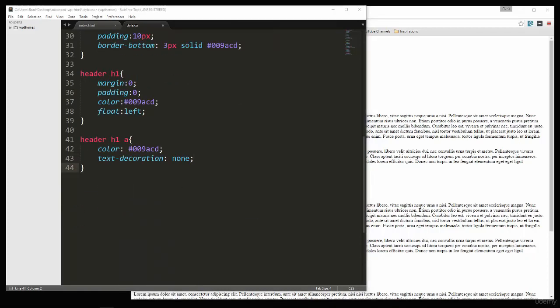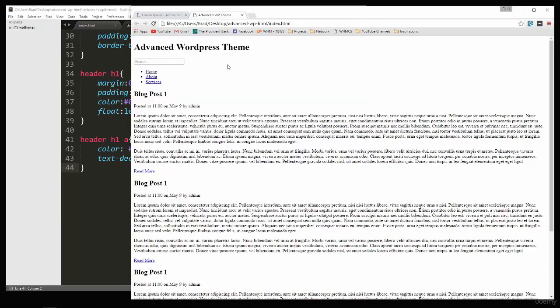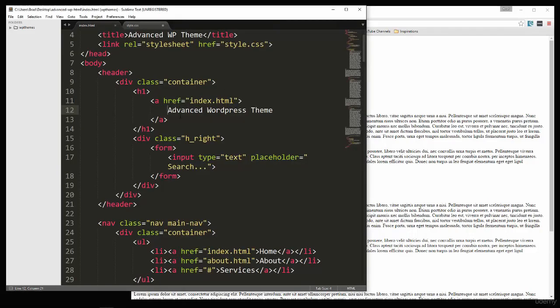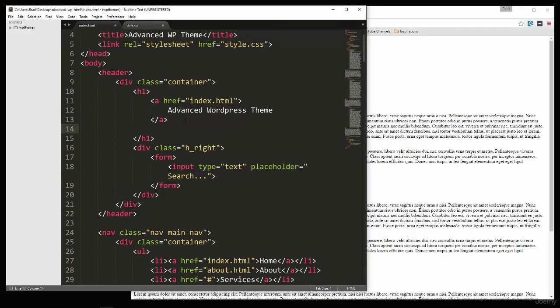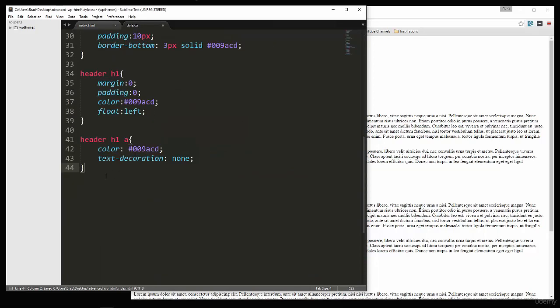Alright, now another thing I want to do is I want to have kind of a slogan or a tagline, because WordPress by default has an option for that. So I'm going to go right inside of the H1, and I'm going to put this in a small tag, and we'll just say another WordPress theme. Okay, then we'll style that.